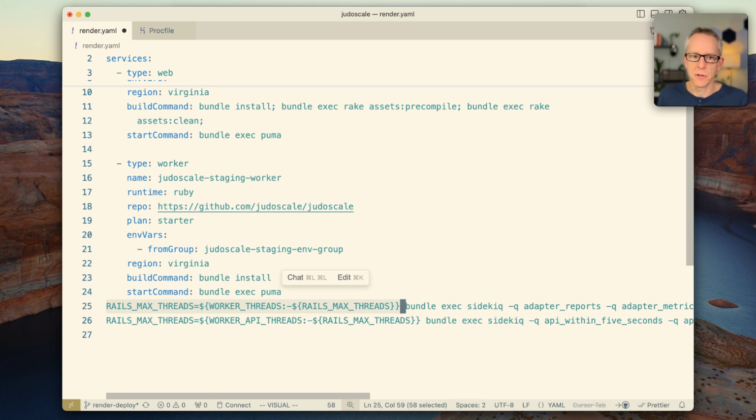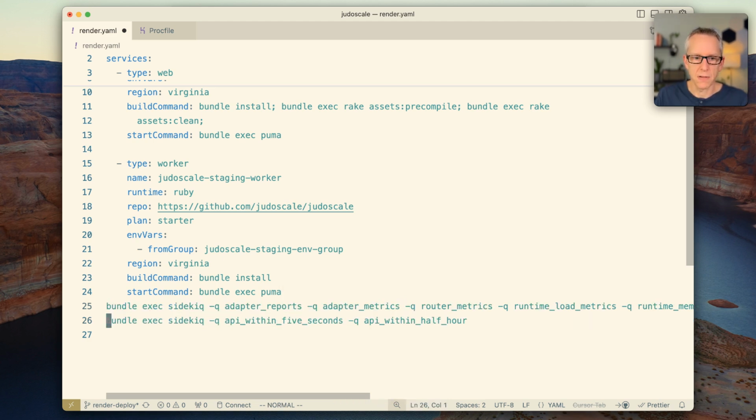We're not tied to, we don't want our web and workers all to use the exact same Rails max threads, which is what determines our concurrency. We want to be able to customize it per process. On Render, we actually don't need to do this because we can just set Rails max threads directly on a service. So we can totally get rid of that. And then we're just left with bundle exec Sidekiq with a bunch of queues.